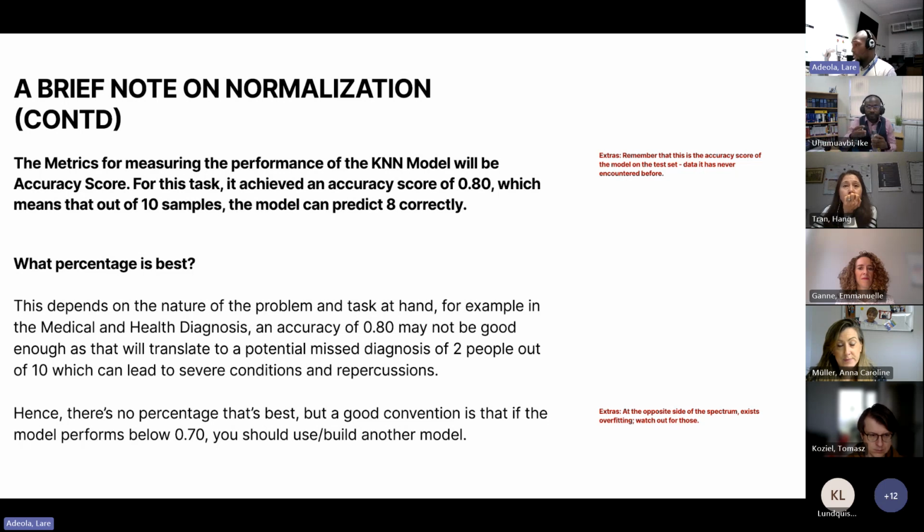Hence, there's no percentage that's best, but a good convention is that if the model performs below 0.7, you should use or build another model. Which means that you should basically just trash the model or redefine the task at hand, the machine learning task at hand, going from the problem definition to the task classification to the data. It must be redefined because any model below 0.7 is not good enough.